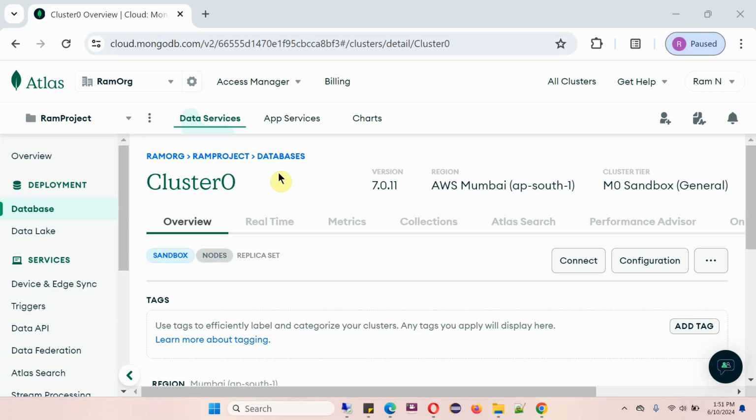In this video tutorial, I will explain in MongoDB Atlas how to remove these databases under this project and how to remove this project from this particular organization.